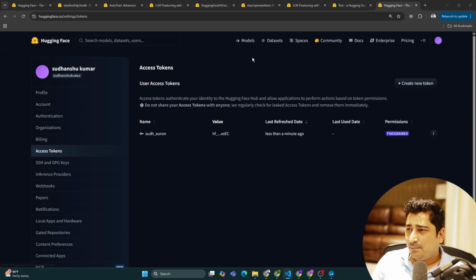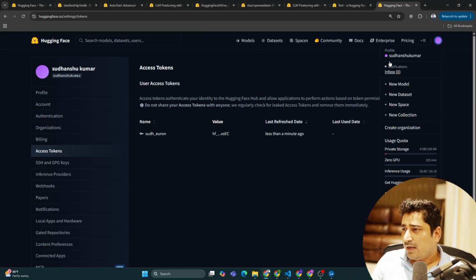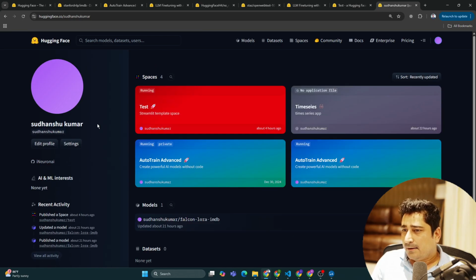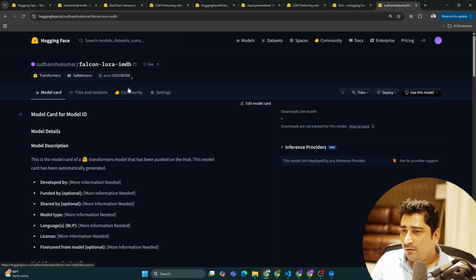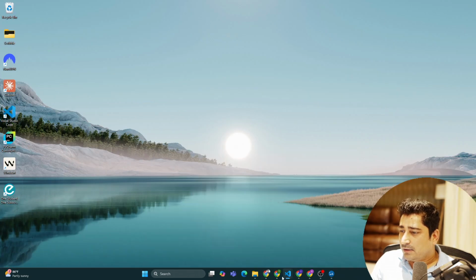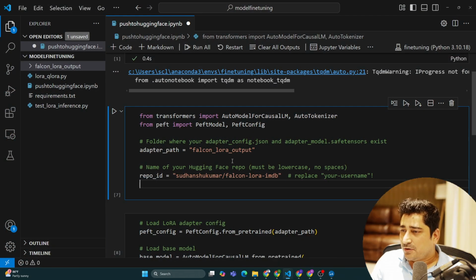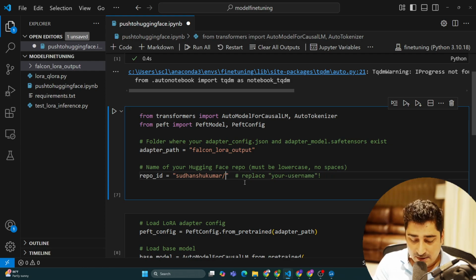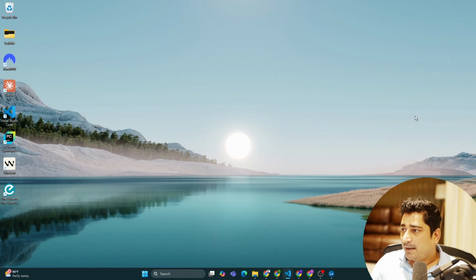How will I create a repo? Very simple once again. I'll go to my profile, and here I have already created one of my repos. This repo is not available, so I'll just change this name. Sudhanshu Kumar is my username.